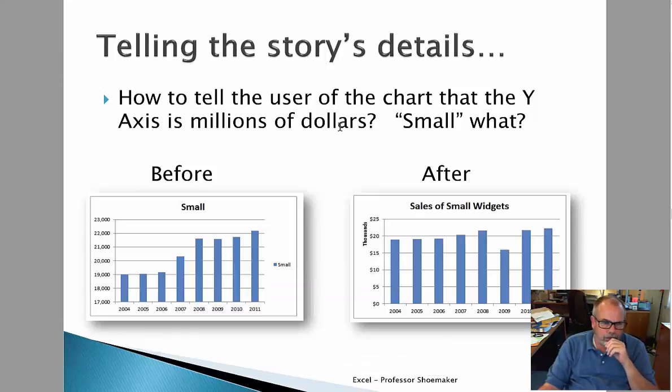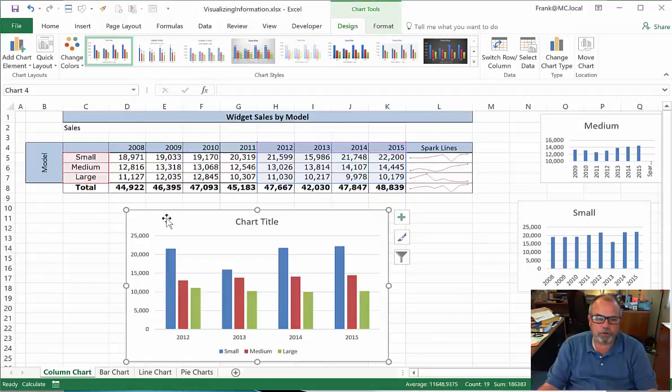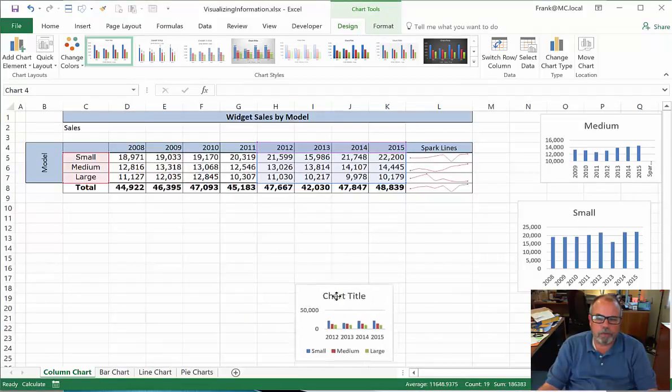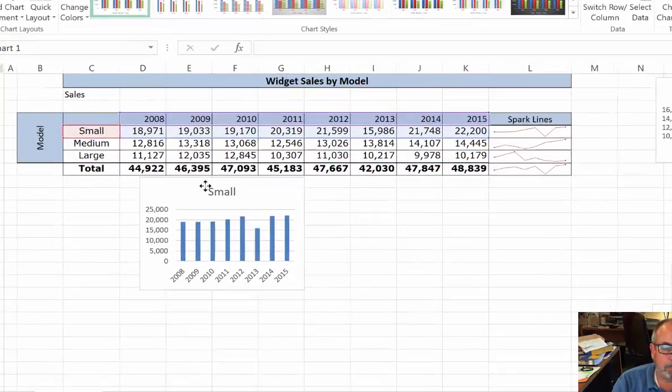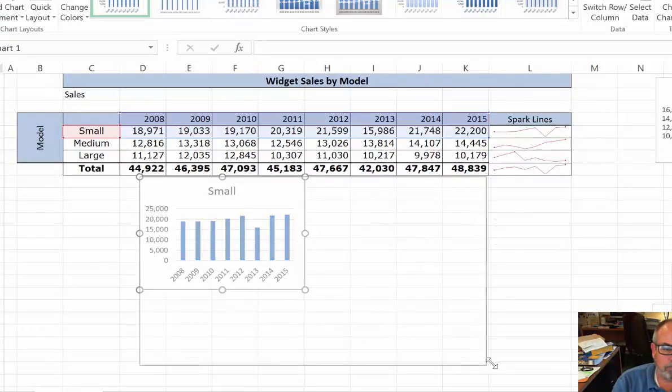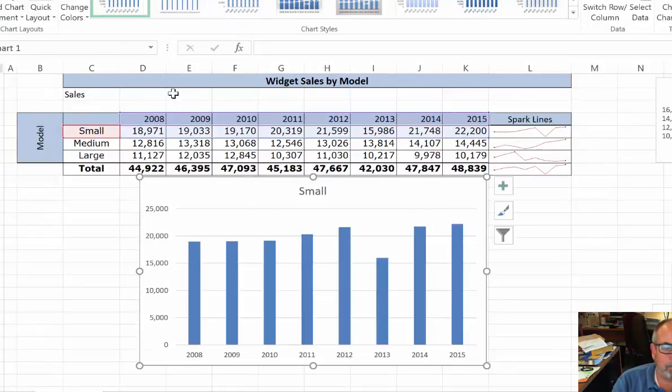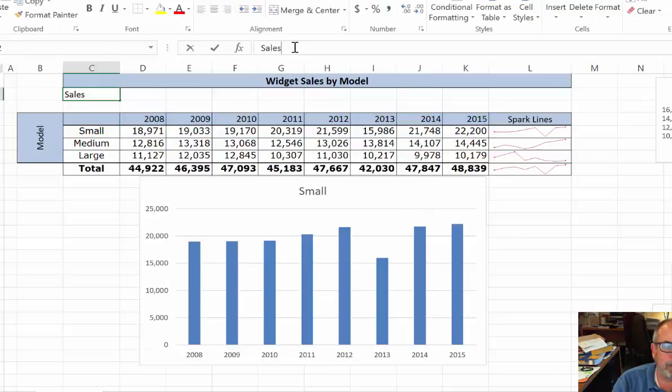Let's make the chart a little bit fancier. Let's clean it up and make some sense out of it. I'm going to go back to our small chart that we started with originally. Let's bring that back in here. There's a couple of problems with this. For one thing, the sales up here, let's say the sales are in millions of dollars.